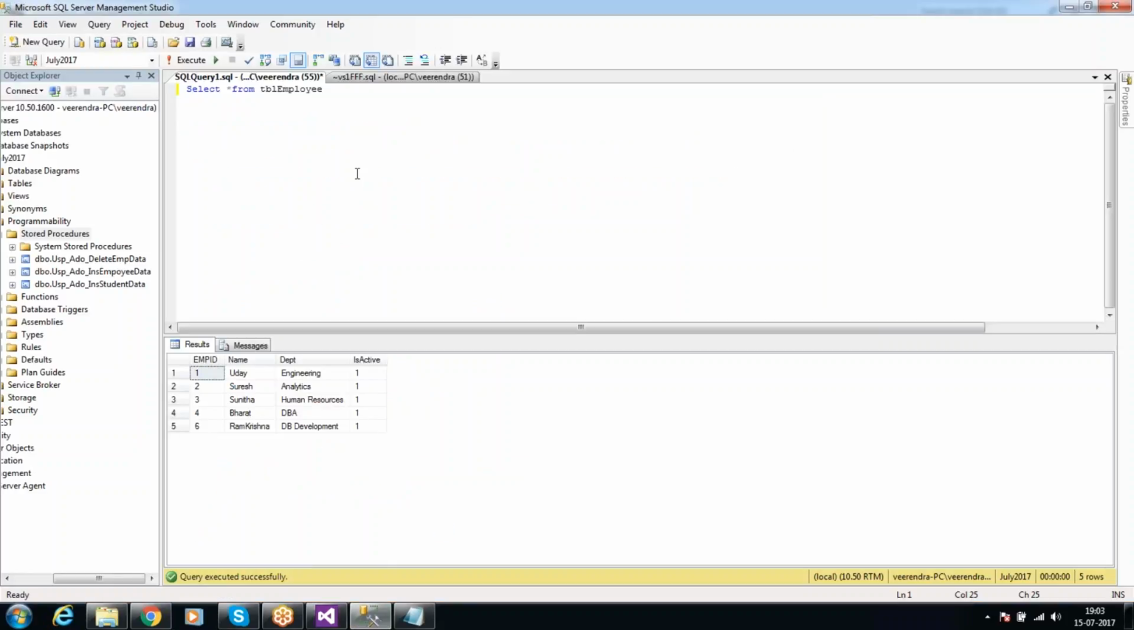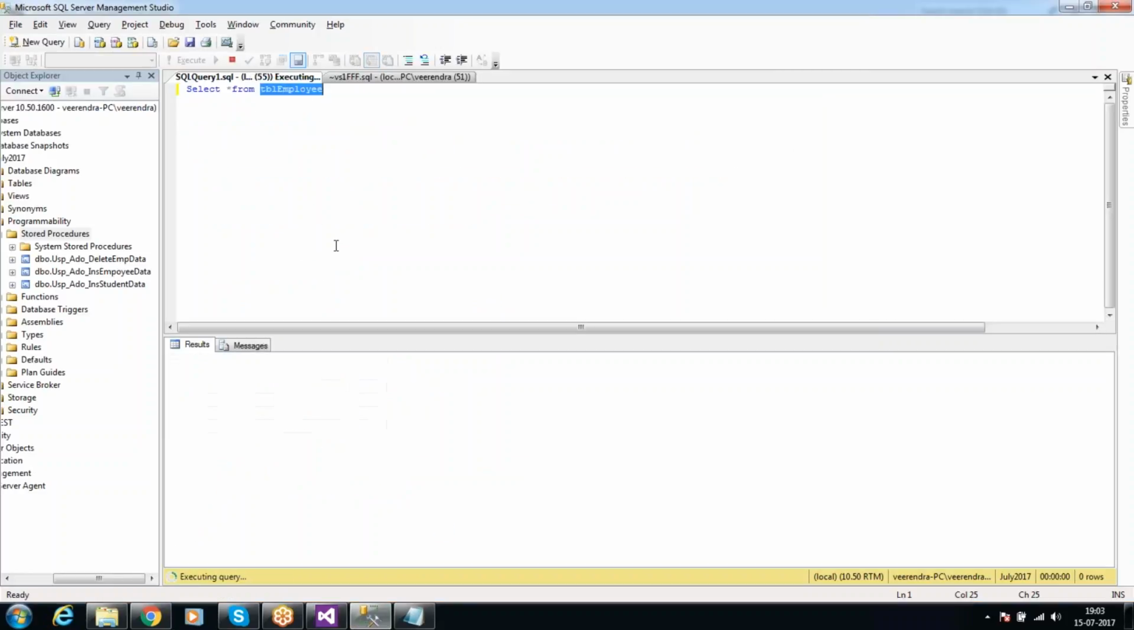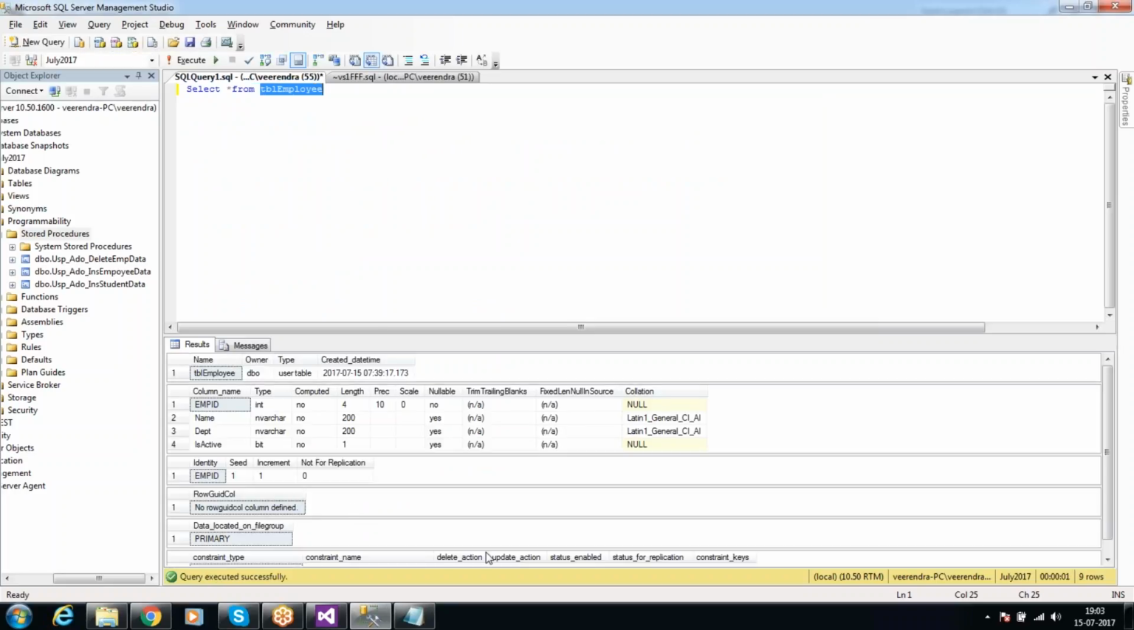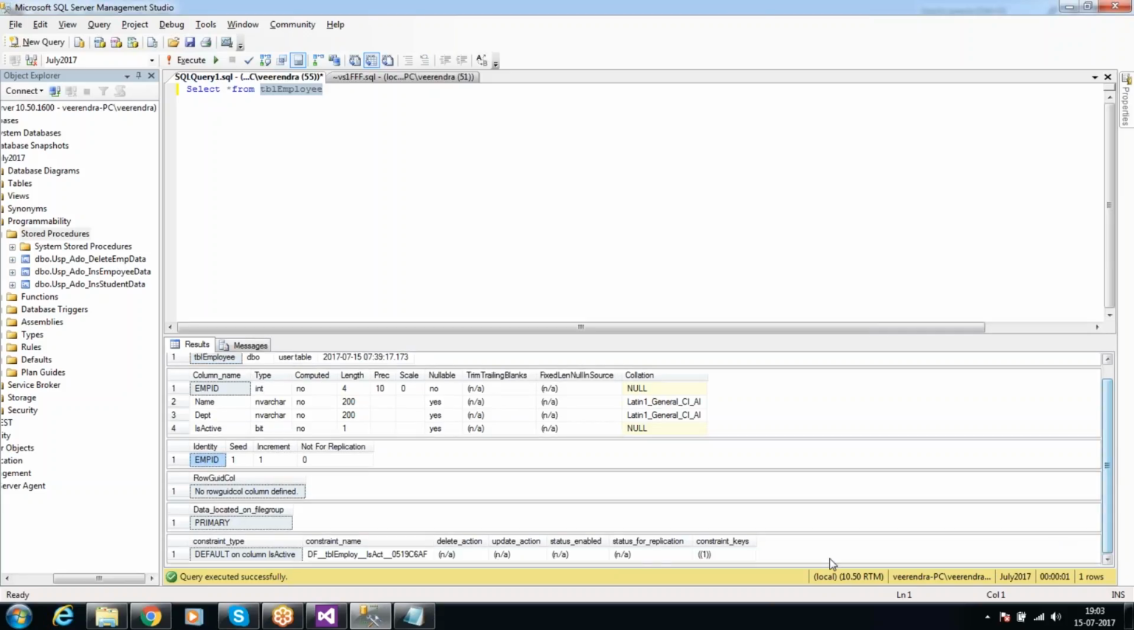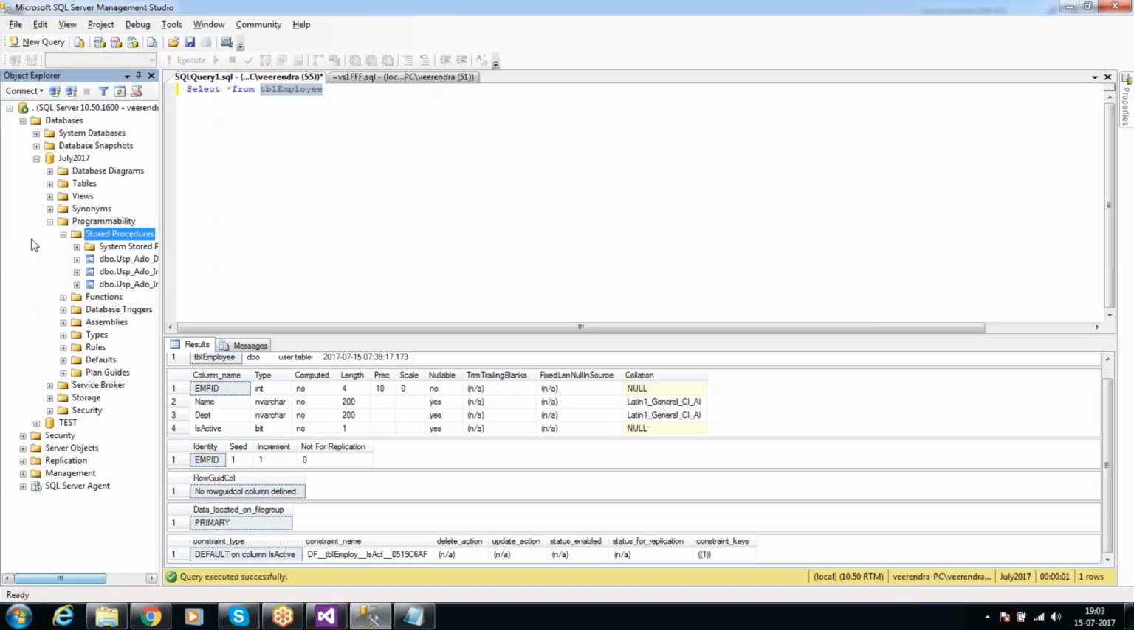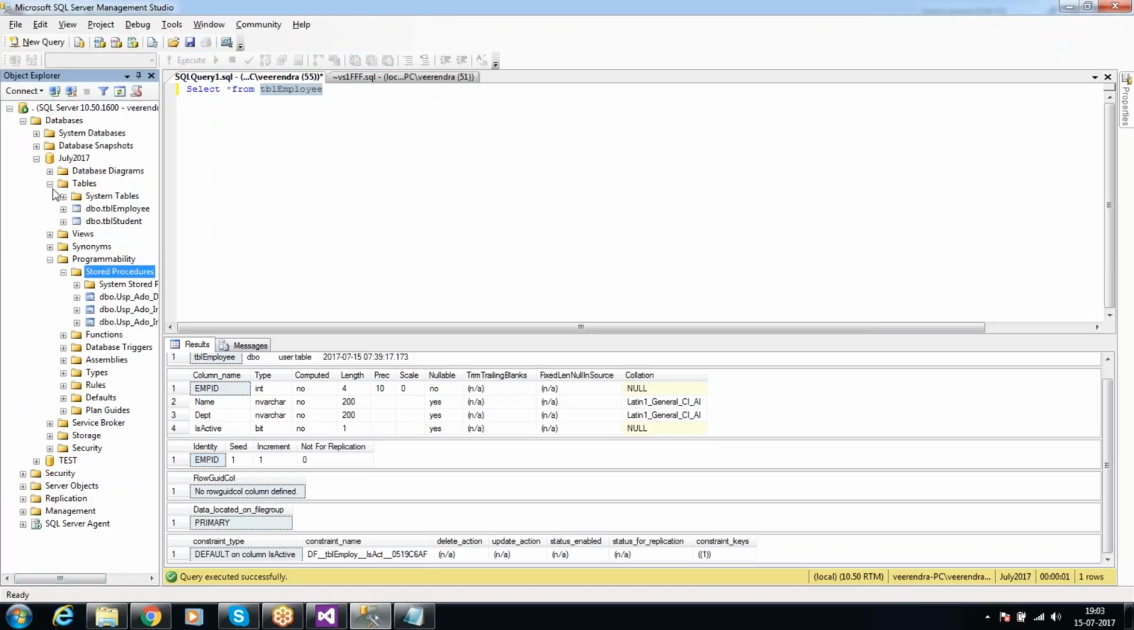So we go to the structure of our table. Alt F1. For this table, you can check the definition. Our table name is this one. All these are column names, and this is the identity key. For this kind of activity, we have to create a primary key. There is no primary key available for this tbl employee, right? So that is the reason it is not supporting this.